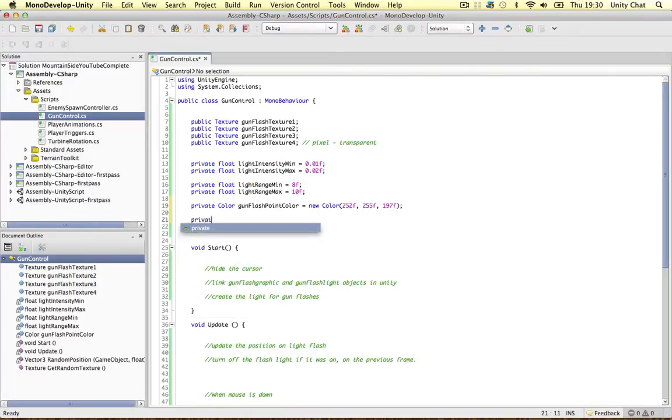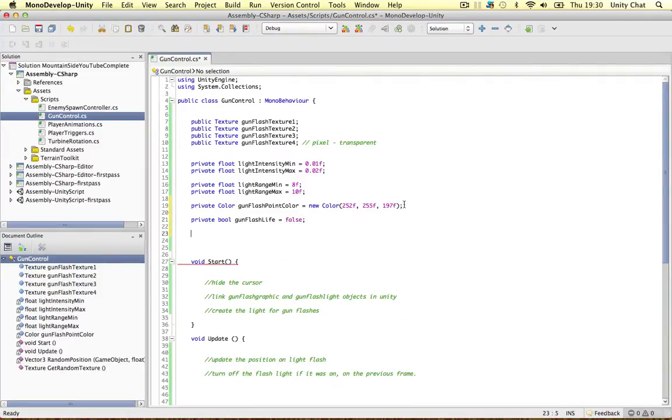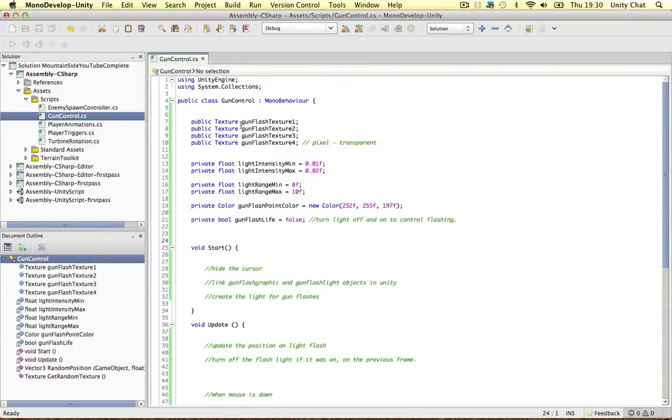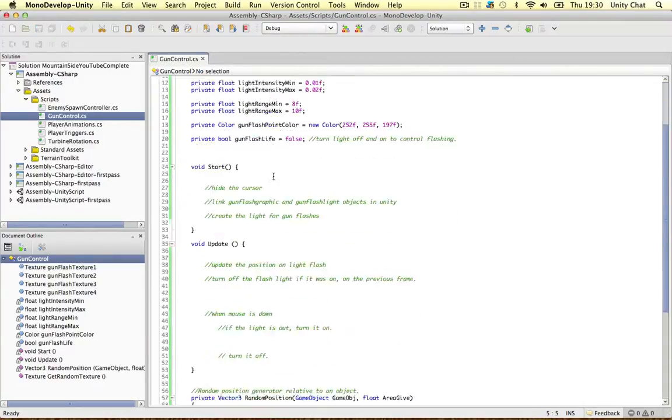Okay, so the other one, a Boolean. If this is false, the light's going to be off, and if it's true, the light's going to be on, basically. So this is going to alternate every single frame. It's going to turn off and on, so we can control that flashing.